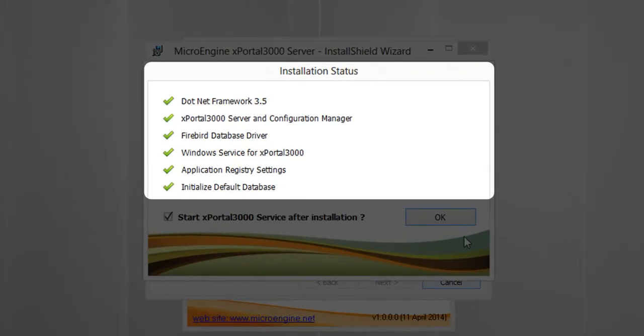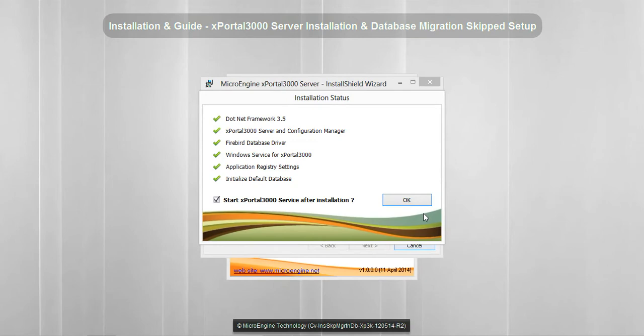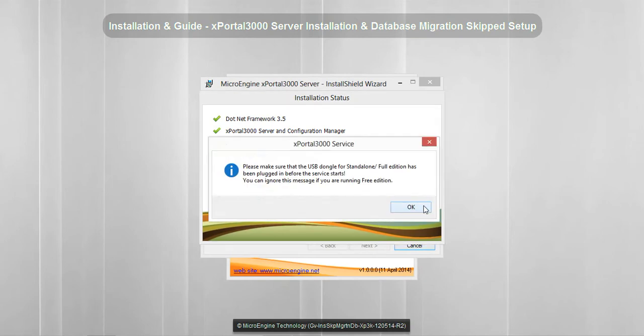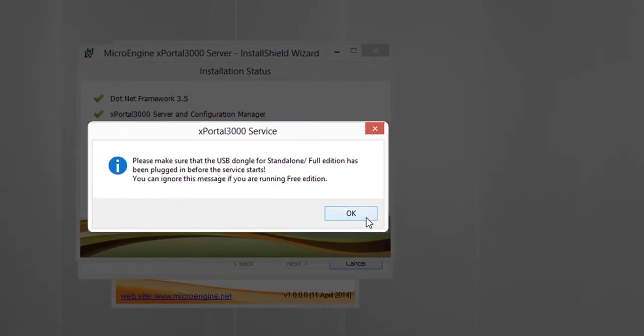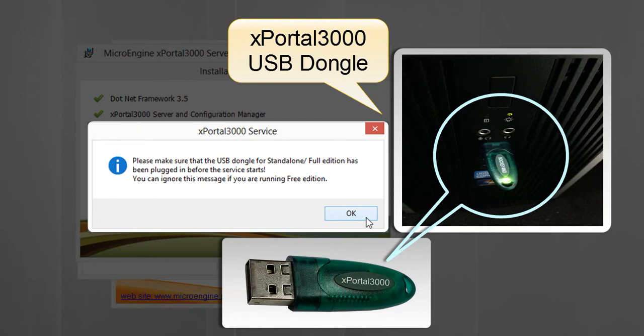Make sure you see this message to indicate you have successfully performed all setup correctly. Click OK. If you are running standalone or full edition, make sure you have plugged in the USB dongle. Ignore this message if you are running free edition. Click OK.